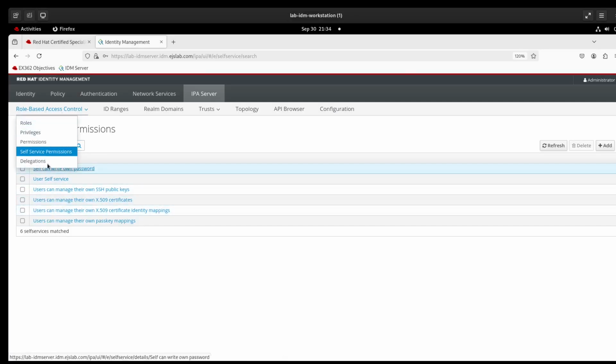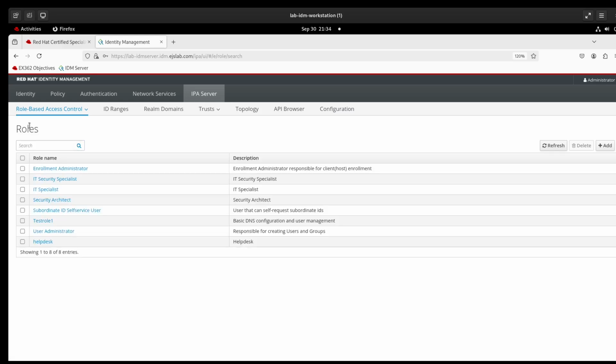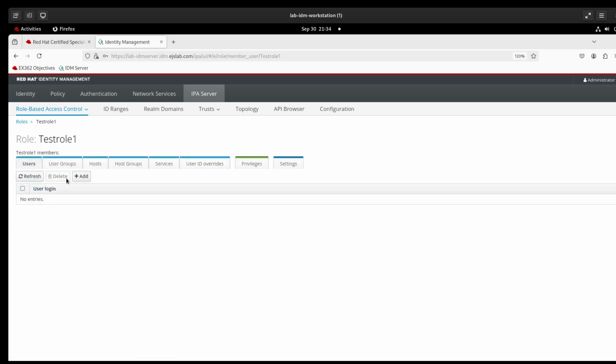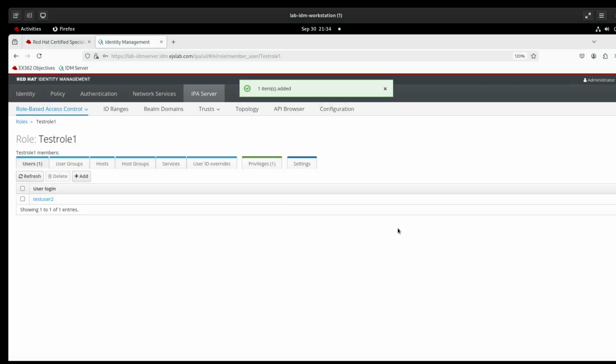I need to dig into some of these a bit more. I think delegations. Okay, yeah, this is something that I need to review some more. This was earlier in that course, and I haven't touched it in a while. So I guess for this role, we'll use test user 2. So test user 2 should have this role.